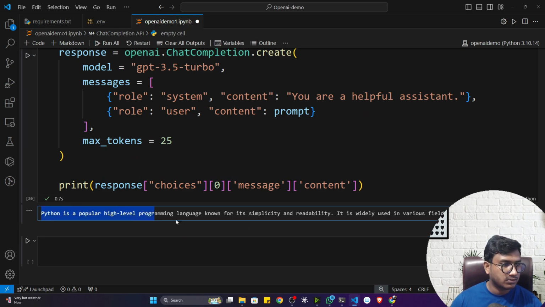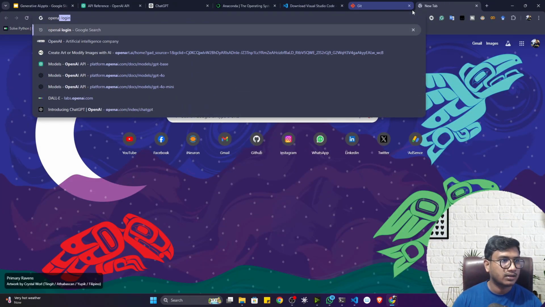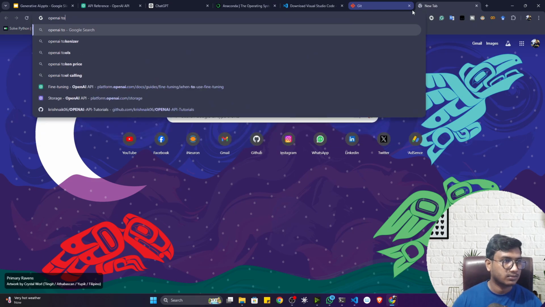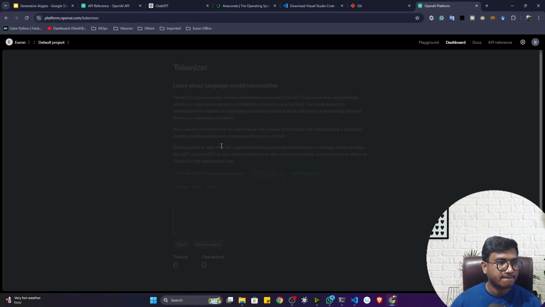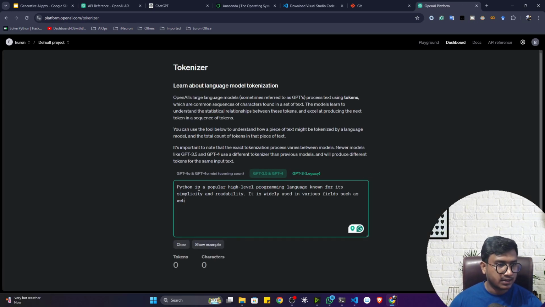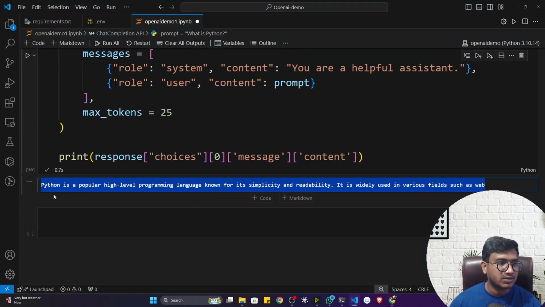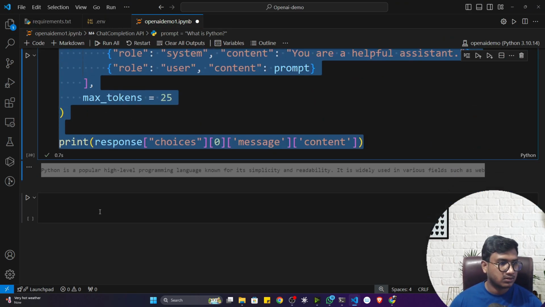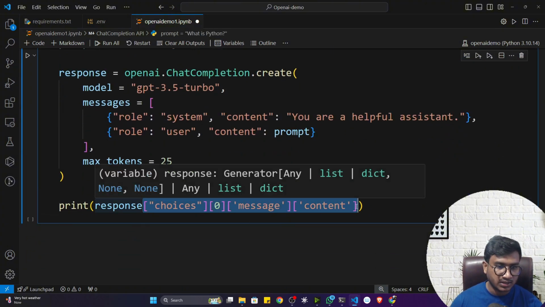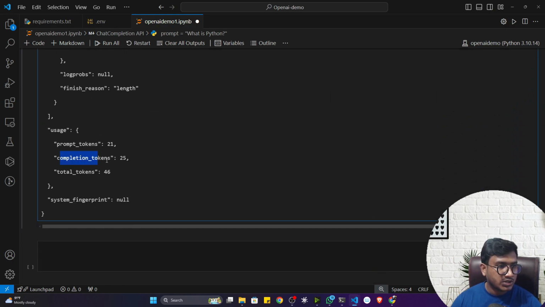Now if you want to see that, you can copy it and go to the OpenAI tokenizer. Now go to the first website. Here you can simply paste the response you have copied. Now you can see maximum token 25. That means whatever token limit you have set, it will give you that particular token output only. If you want to see the detailed information, you can simply print the response instead of printing the content. Now if I execute this program, you'll see that my completion tokens is 25.